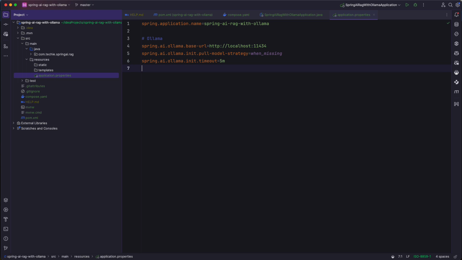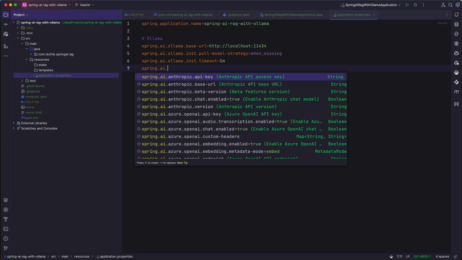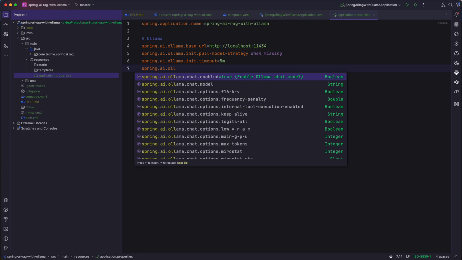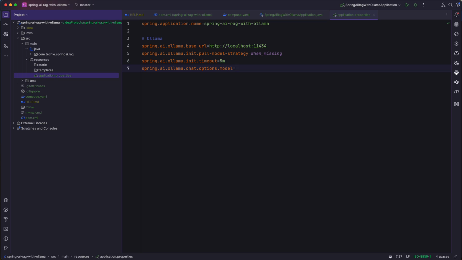And now we are also going to mention what is the large language model we want to download. So for that, I'm going to type in spring.ai.ollama.chat.options.model. And here we are going to provide the default value Mistral, right? So you are going to make use of the Mistral LLM model.